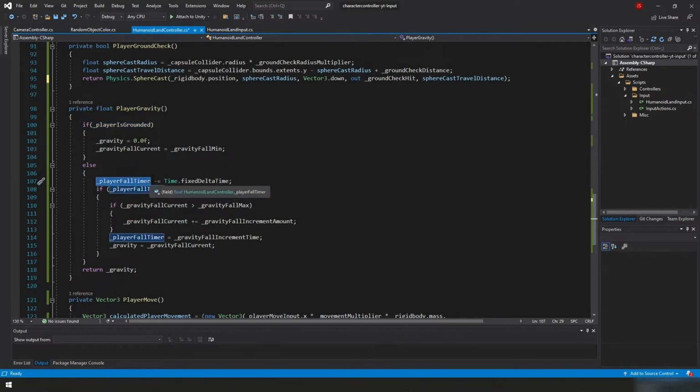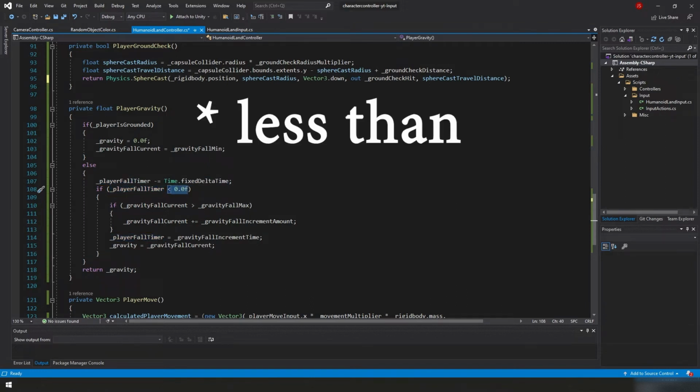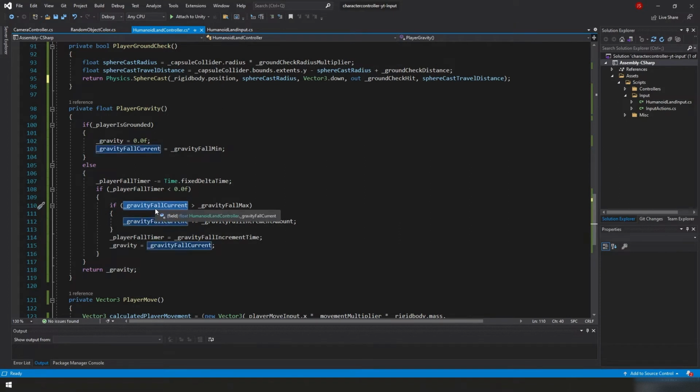Our player fall timer is going to start counting down, minus our Time.fixedDeltaTime. If our fall timer is greater than 0, we're going to come into this loop and do another check. If our current fall gravity is greater than our maximum, then we're going to increase our current by our increment amount. One quick thing to note here is our gravity values are negative values. So this is actually going to seem backwards, but since they're negatives, this needs to be greater than our maximum for it to be increased. Once it exceeds our maximum, it's not going to increase anymore. Again, these are negative values, so things are backwards. It's a little confusing. But moving on.